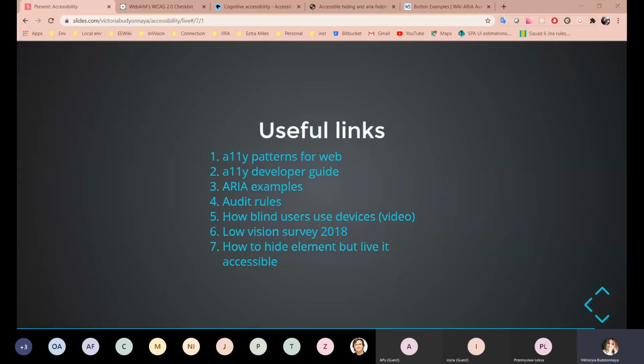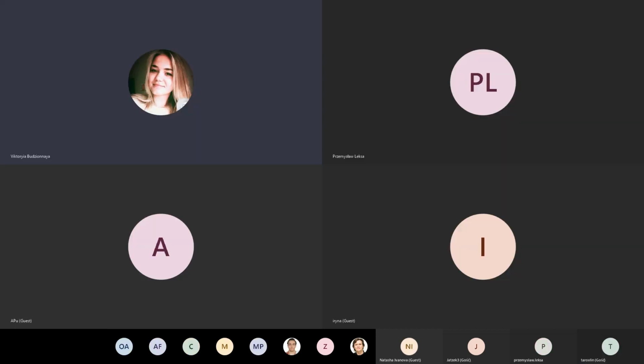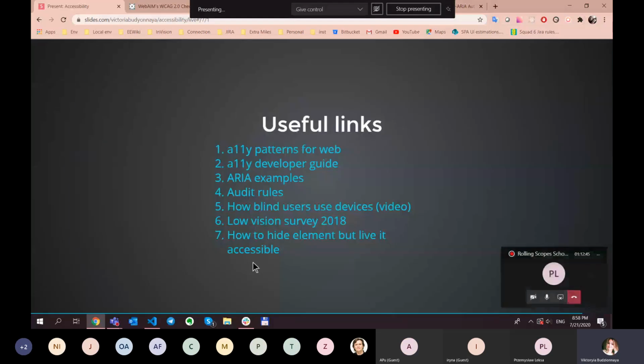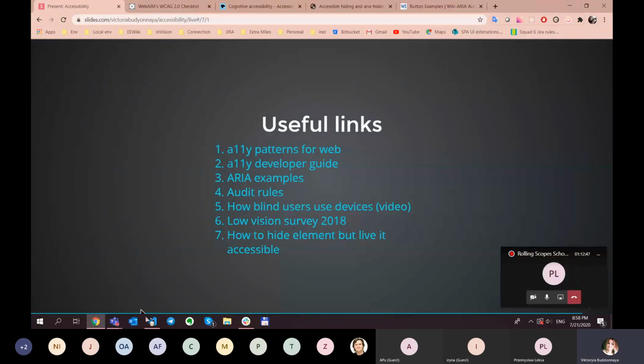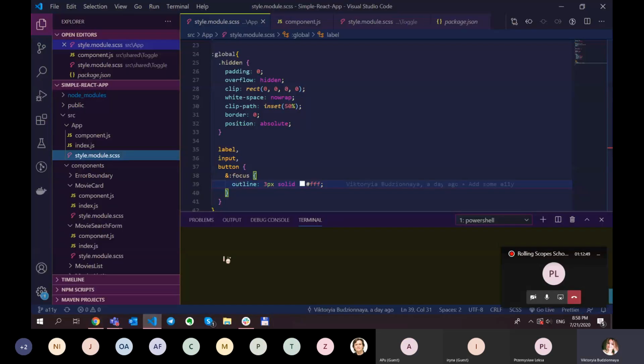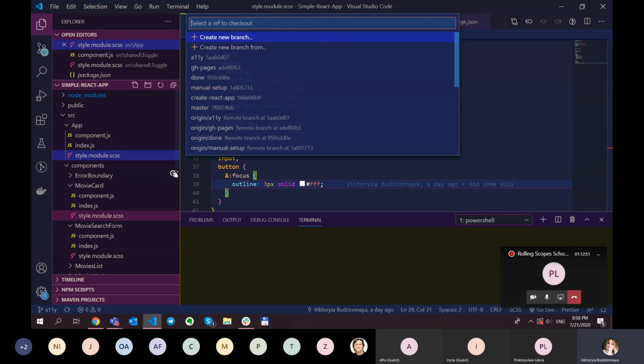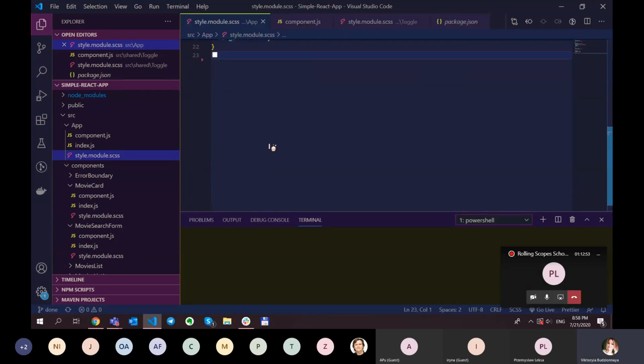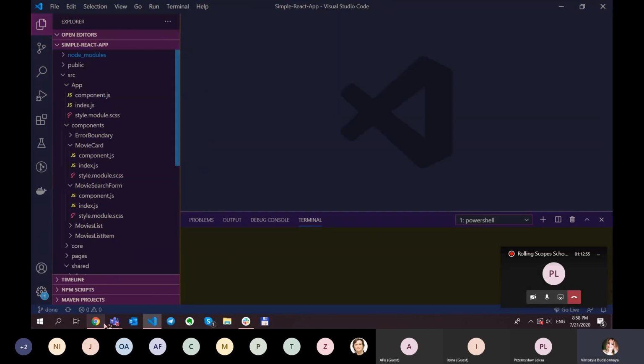So let me show you my screen fully. Yep, so when we implement some accessibility, as I told you, we might use some tools, and I will show you them right now. So I'm starting a basic, like my pet project.